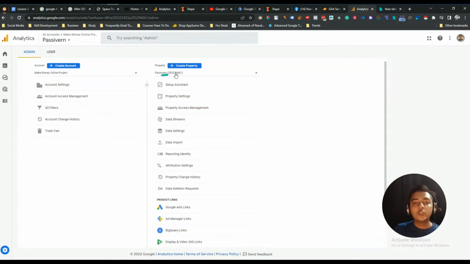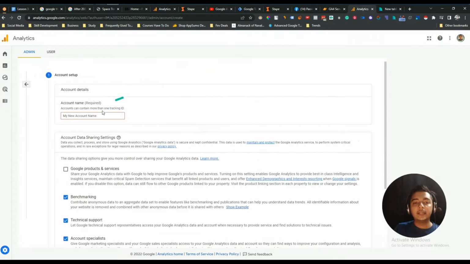and on Google Analytics 4 account you will get two columns. See, there is an account column and a property column. So these are the things. And from here, just click here create account, and then here insert the name of your account. Let's say I'll give the name Space Travelo Google Analytics 4 account.